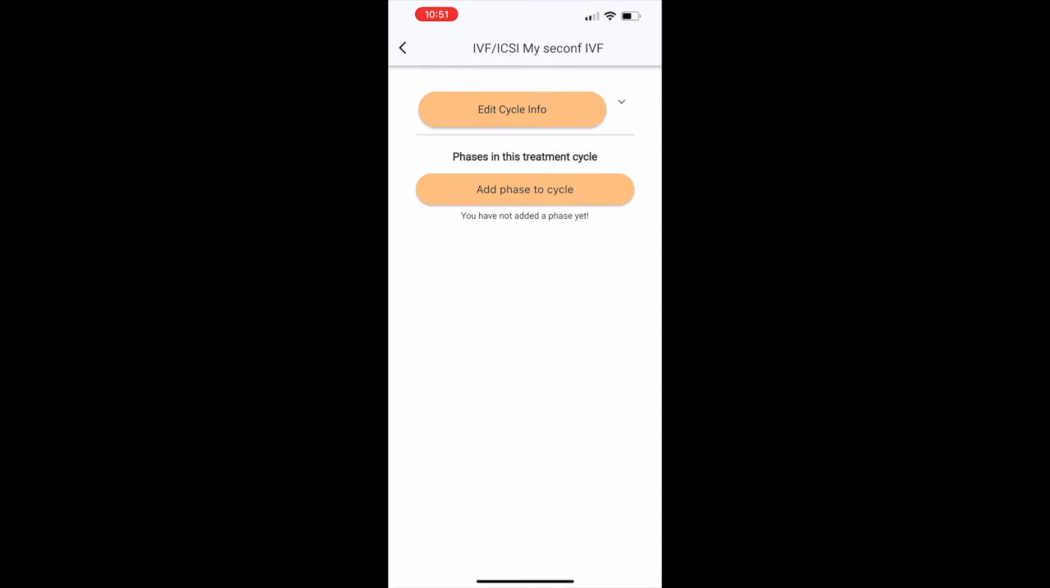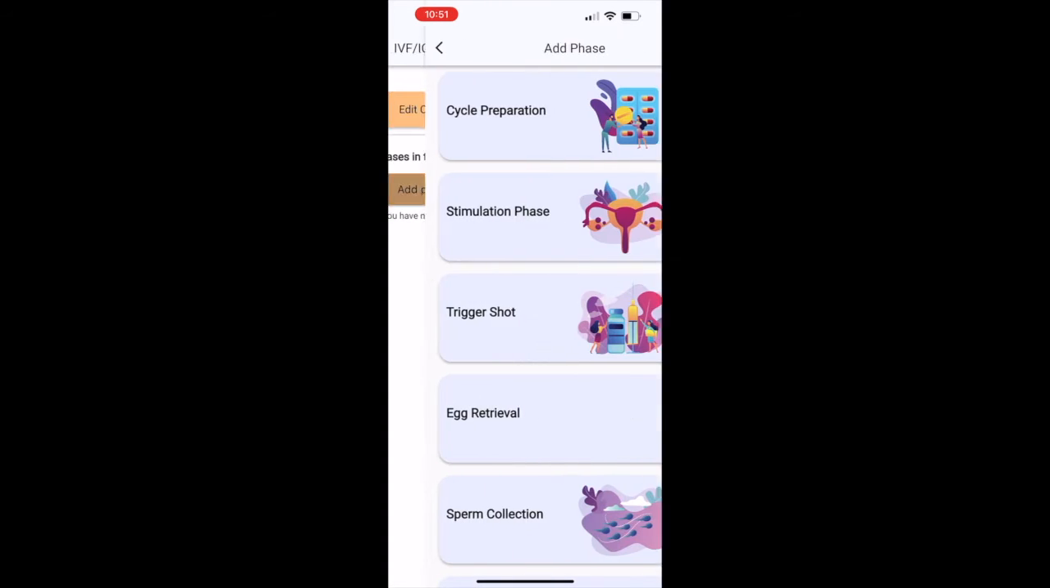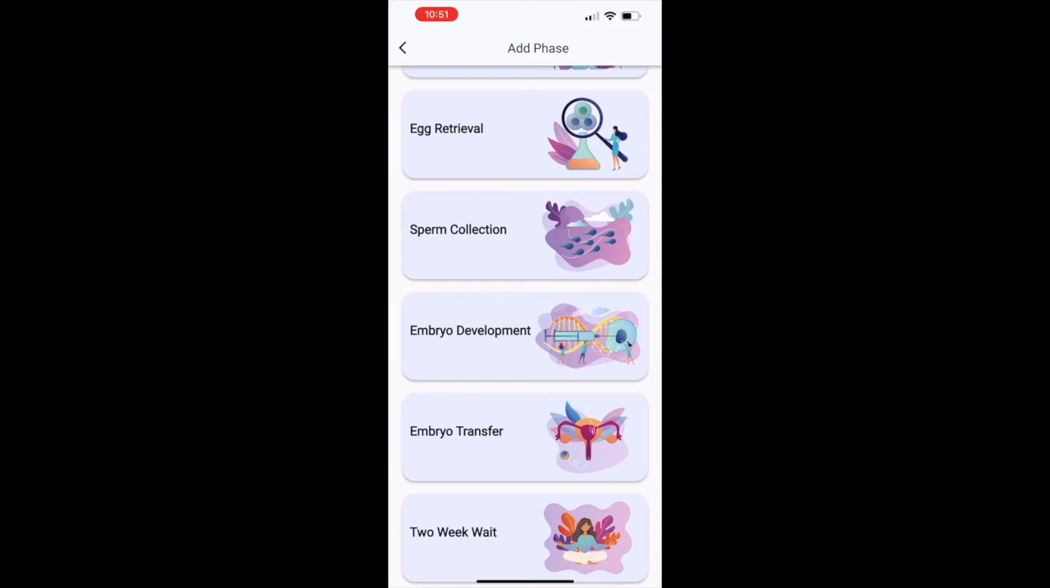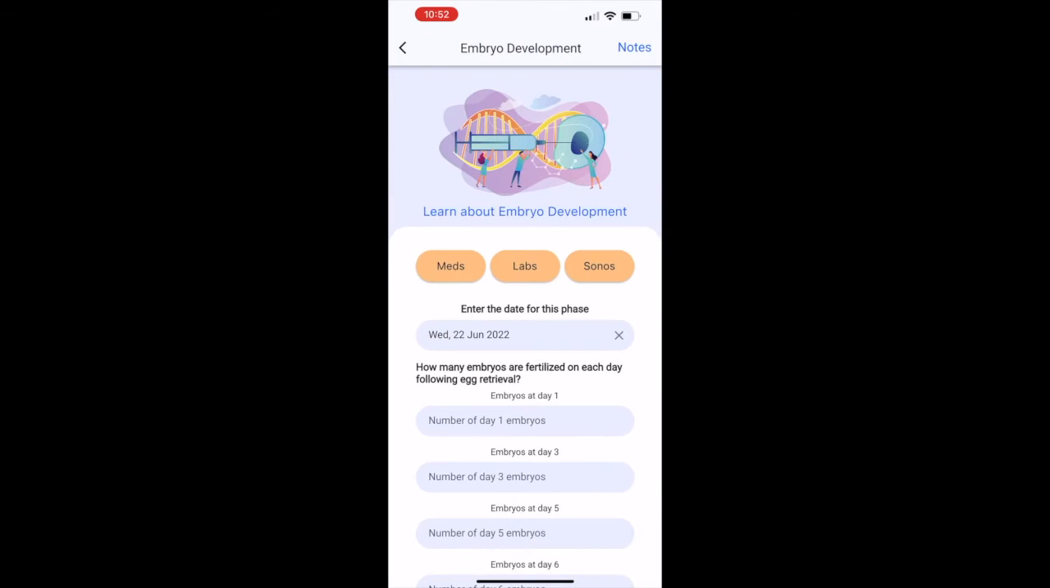to the cycle. So these are the phases in a typical IVF cycle, and depending on where you are and what kind of information you want to add, you can add a corresponding phase to your treatment. So I can choose, let's say, embryo development. For every phase you can add your medications, your lab information, which is your blood test, as well as your sonos, which are the ultrasounds.